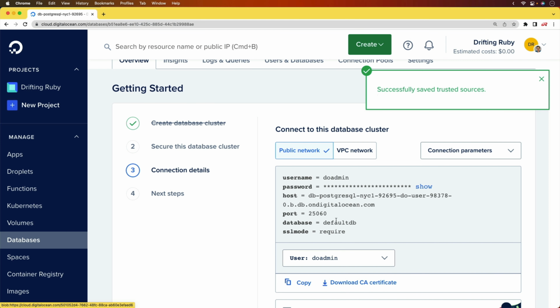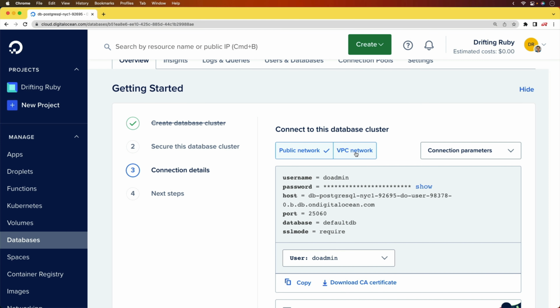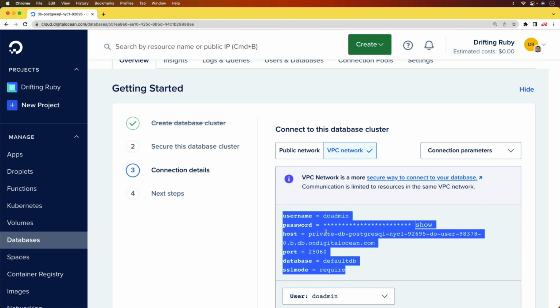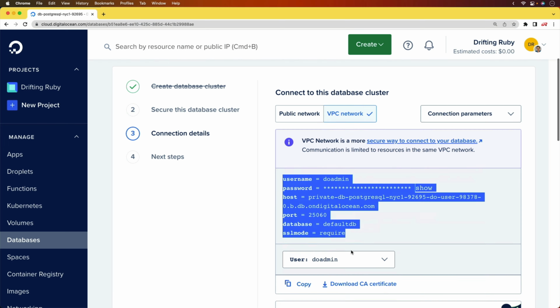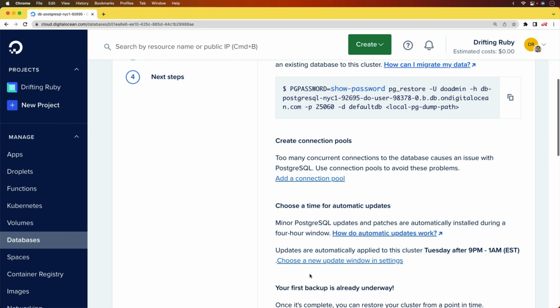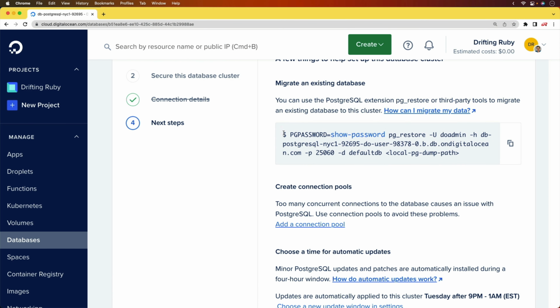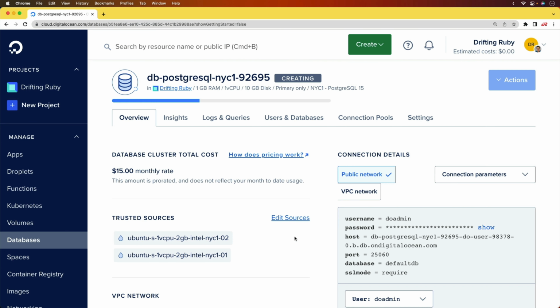We'll continue on, and then I'll click on the VPC network because we're not making a public request. It's just going to be on our local environment. And I'll just copy these connection details and I'll store them for later because we are going to need these to connect to our database. And then we can continue on. And then finally, we can say, great, I'm done, because we're not going to be importing in our database. But if you are migrating, then they do have some instructions on how you can do that. So we'll finish this up and you'll see it'll take a little bit to create.